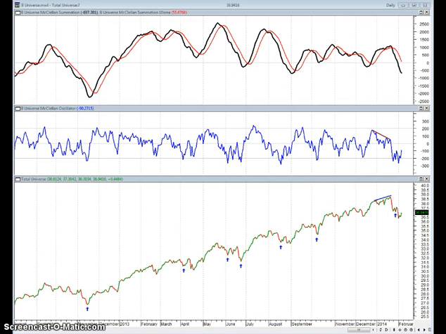Now here on the McClellan chart, we see the oscillator did make an extreme low this week and is starting to pivot and work its way back up, but on, again, another warning sign, the summation index continues to move its way and point down.